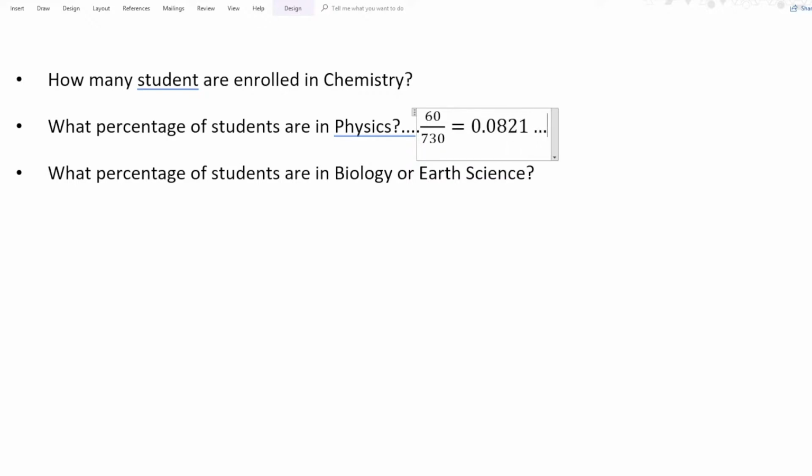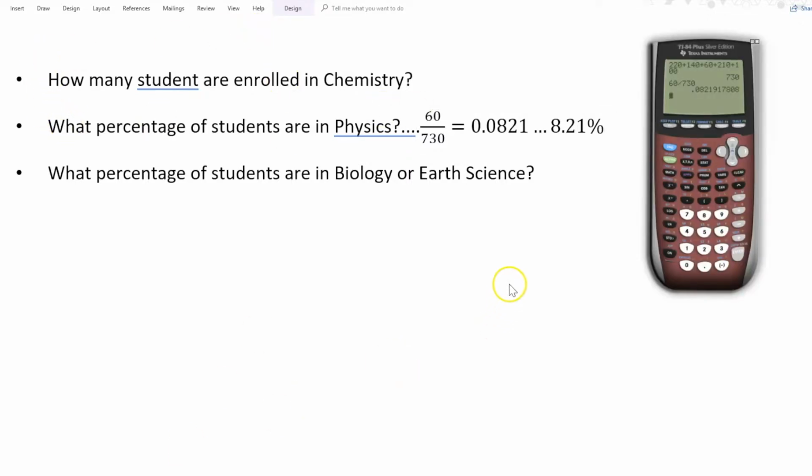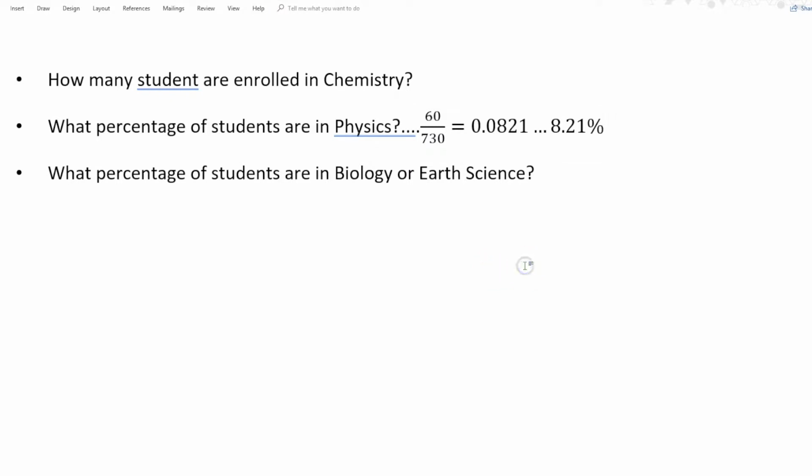So what is that as a percentage? 8.2%. You could either multiply by 100, or if you remember the rule of moving the decimal to the right twice, I'd get 8.21%. And two decimal places is cool for percents. If you look at the calculator answer, it went a bit further, it gave us a lot there, but two decimal places for percents is always cool.